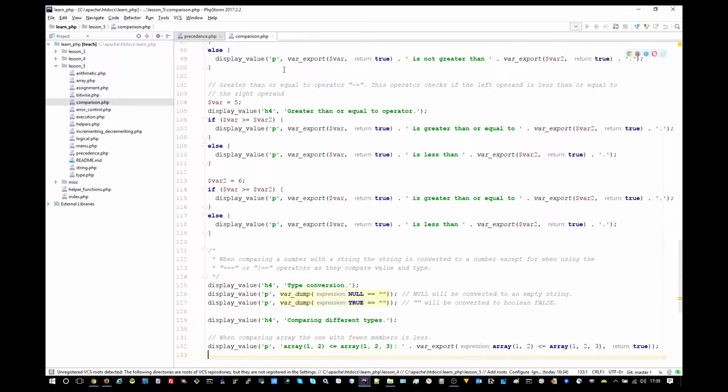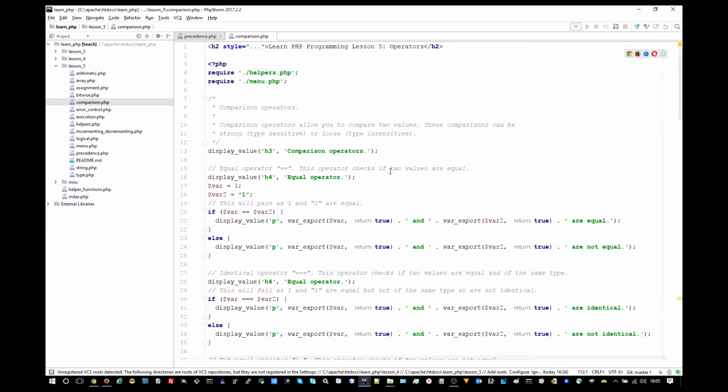Next, we're going to look at comparison operators. Comparison operators have the purpose of allowing you to compare values for equality or inequality and other things as well. Now in PHP you can do a strong comparison, which is type sensitive, or a loose comparison, which is type insensitive. So strong comparison will compare the value and the type, and loose comparison will only compare the value. So you can look at it as whether a value is equal to another value, or whether a value is identical to another value. For example, the string 1 is equal to integer 1, but it is not identical. So if you compare them in a strong comparison, that will fail, but in a loose comparison, it will pass.